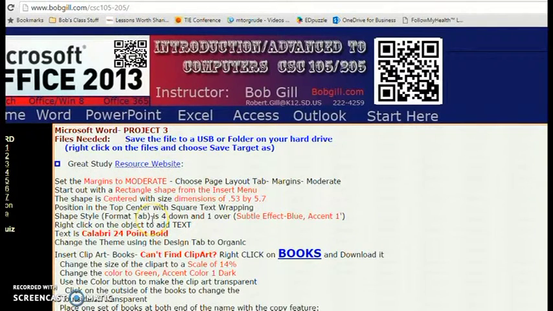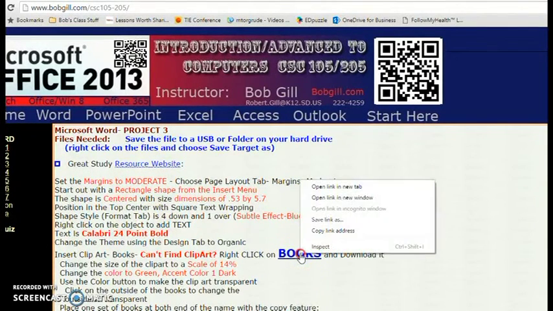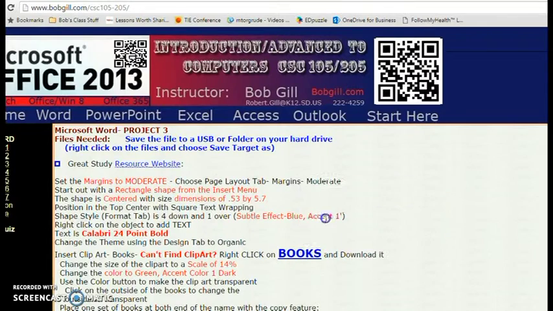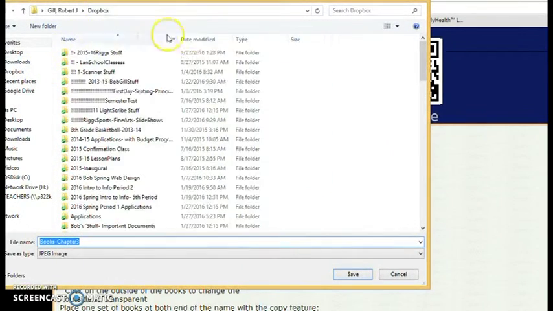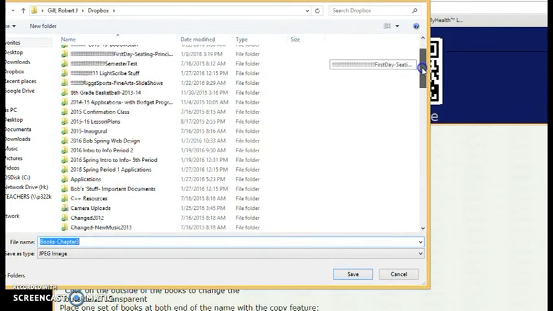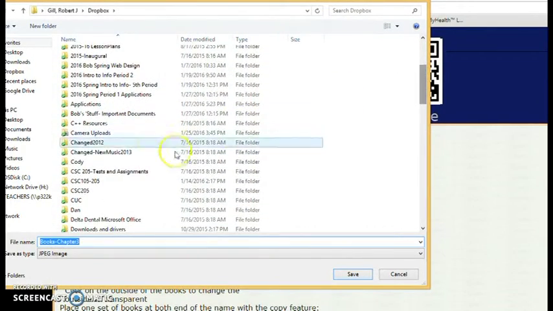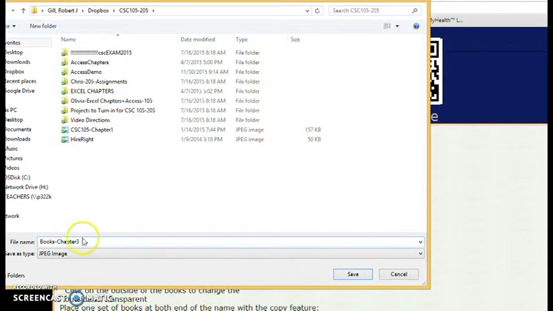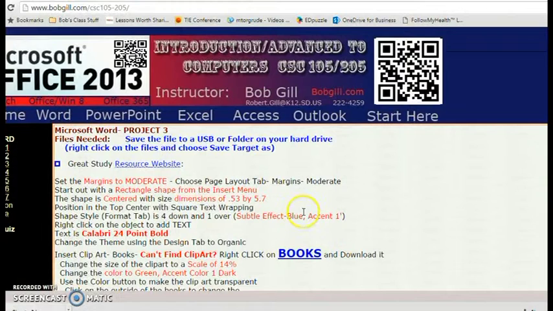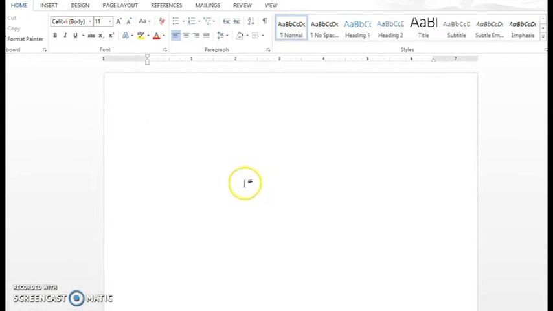Okay, we're going to get started with Project 3. First of all, download books, save link as, and save them someplace where you won't lose those. I have a folder called CSC 105-205, and I'm going to just go ahead and save those books right there. So after the books are downloaded, we're going to go over to a Word file.